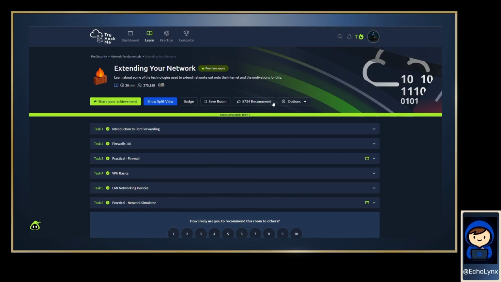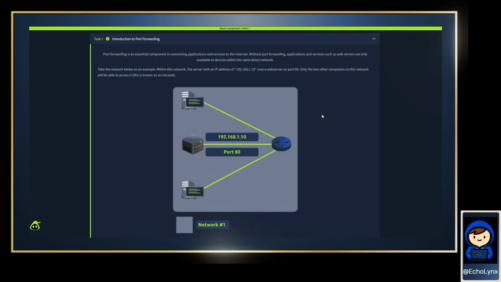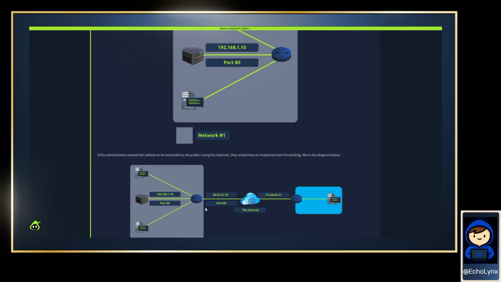Today, we're going over the Extending Your Network Room from TryHackMe. We'll get started with Task 1, Introduction to Port Forwarding. They give you two examples here. It's just an introduction, so we don't have to go into great detail.